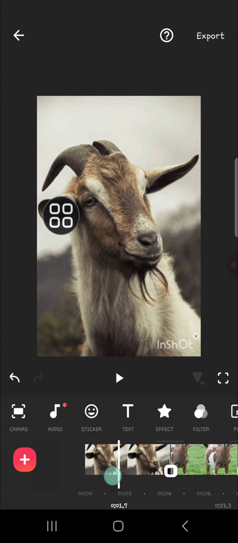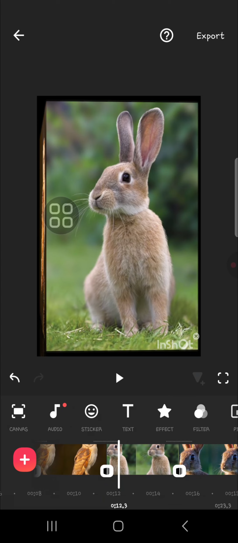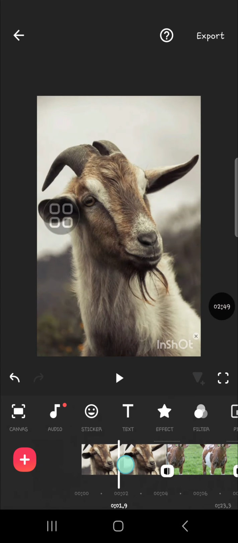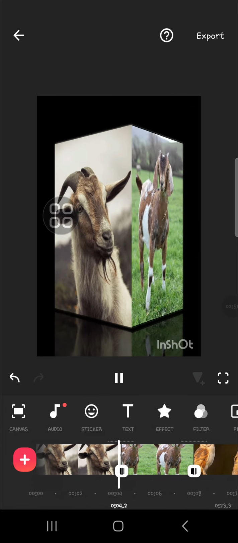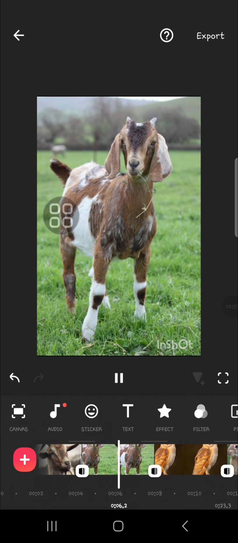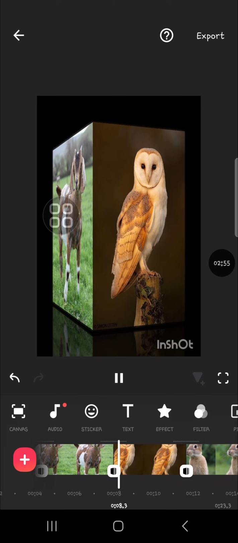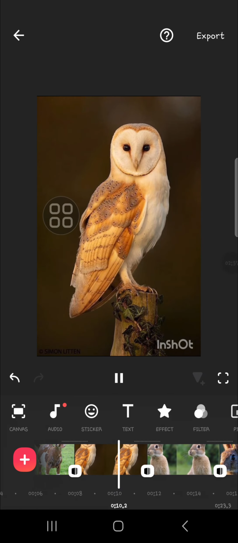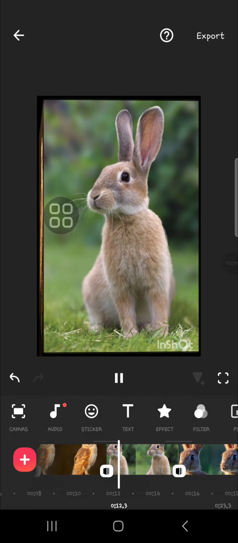Okay, and now as you can see guys that the 3D space transition has been applied to all my images, and I'm going to show you the final result. Okay, and that's all the way to add 3D space transition on InShot Video Editor.